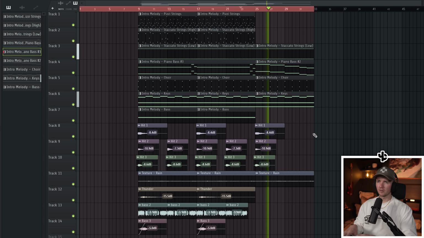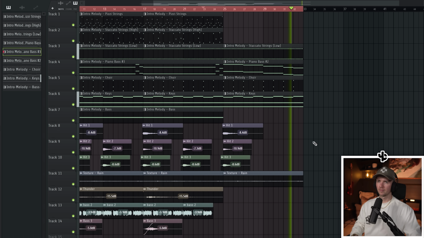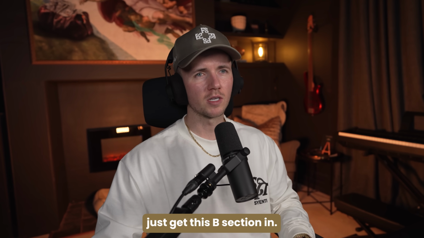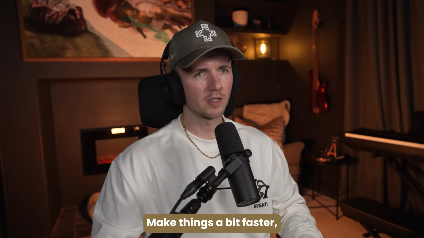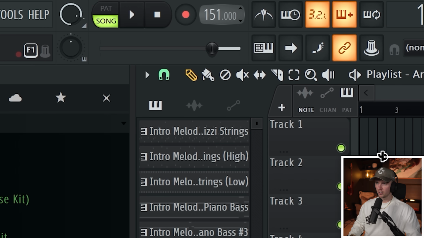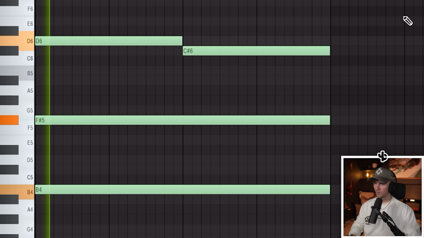Yeah, so this bit here will play right before the next drop where all the drums come in. You can just tell something's about to change when the bass notes switch up. I'll add something else to build up some more tension here, but for now, let's just get this B section in. I think we could use the choir, but fully switch up the melody, make things a bit faster. And I might even automate the BPM. So in this part, I might change it to 150, create an automation clip, and then keep it at 120.